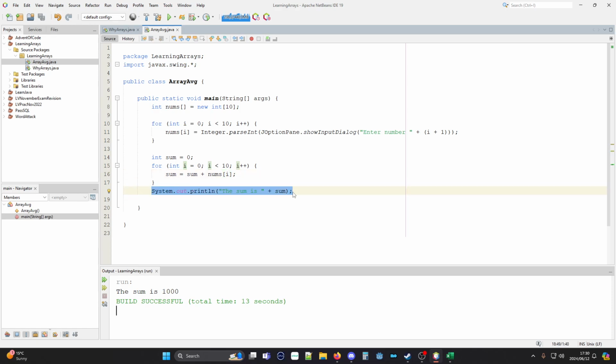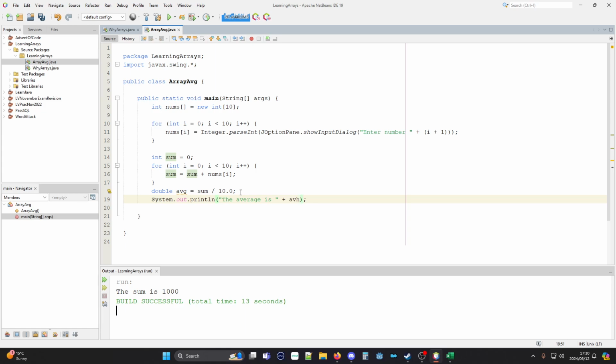I don't really want to print the sum, I just want to work out the average. Let's go: double average equals sum divided by 10. Okay, and then let's make it 10.0, so it does real division instead of integer division. And then let's print out "the average is" plus avg.